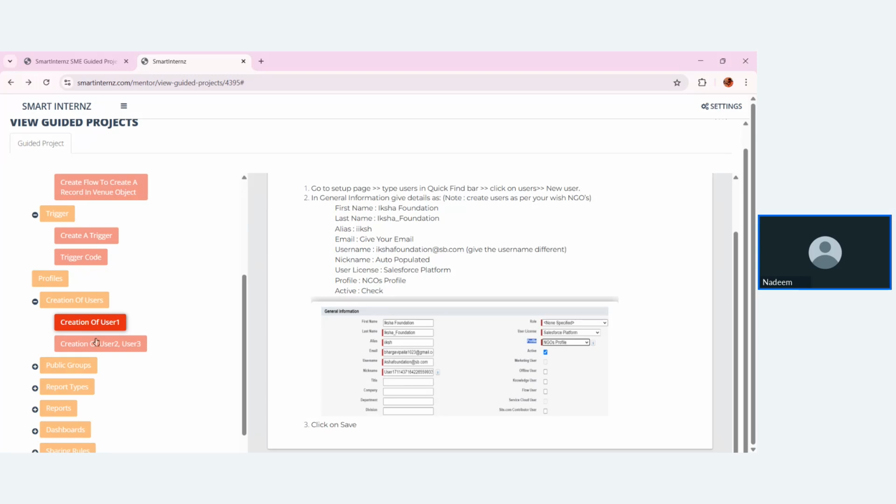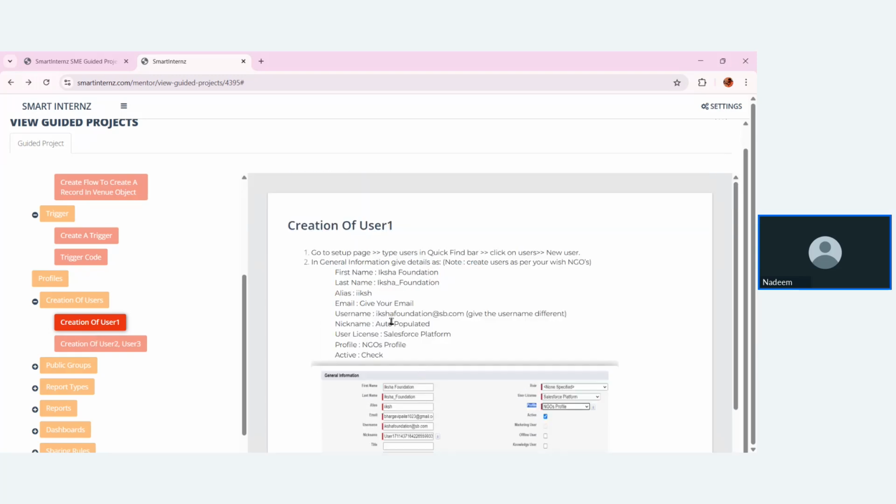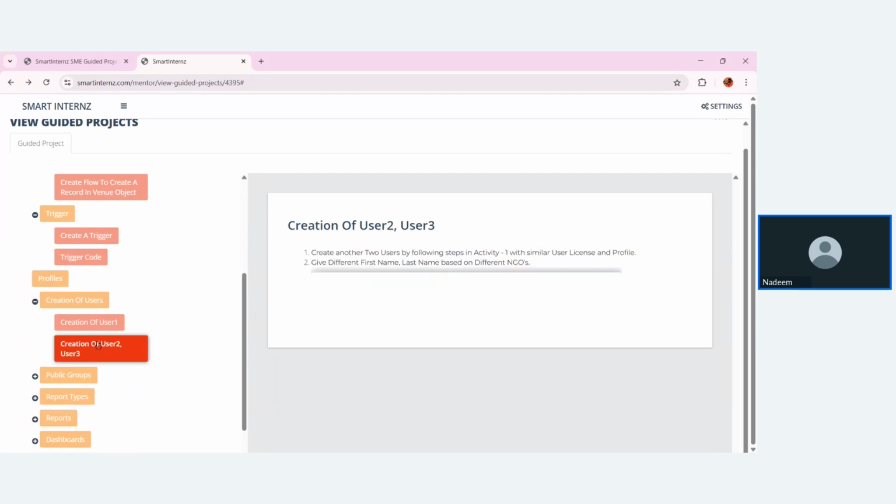In the same way, here we have created Eksha Foundation. In the same way, we are going to create two more users with different names, like NSS or Street Cause. These are the different users we have created in this Salesforce. If you want to create the same, you can go ahead, or if you want to use different names, you can. But just try to understand which users have which profile and which permissions are assigned to them. Next, we go ahead and create a new public group.